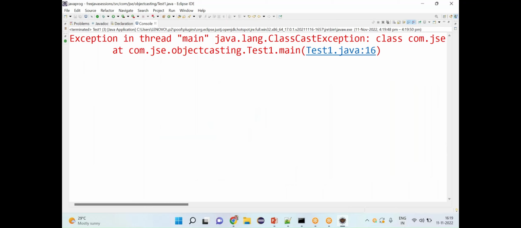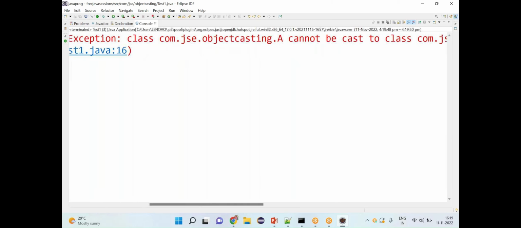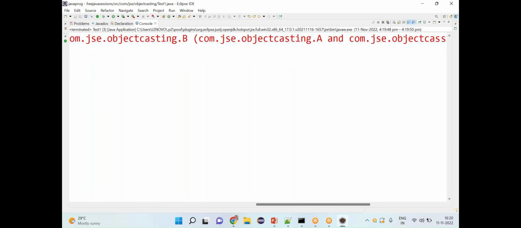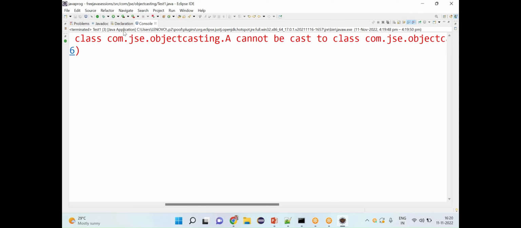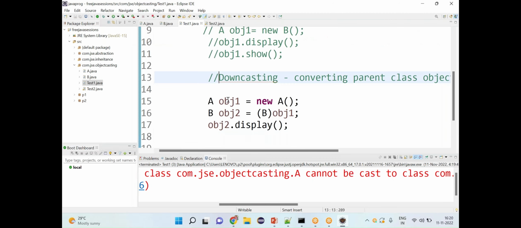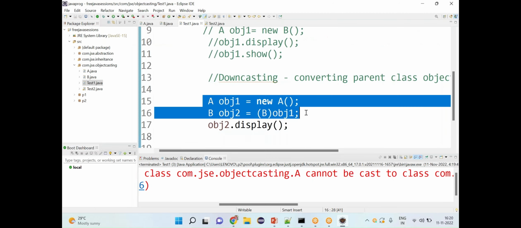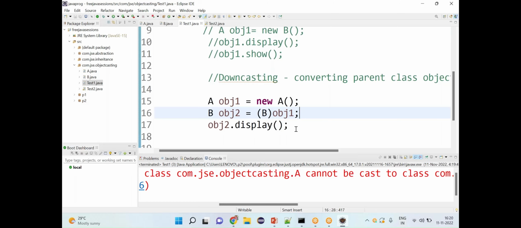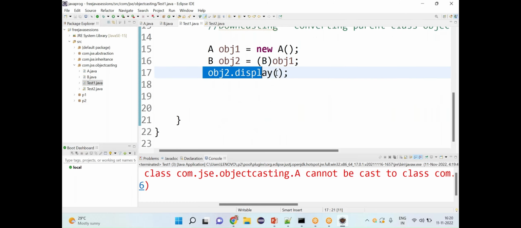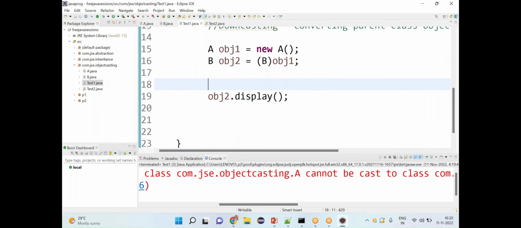Exception in thread main java.lang.ClassCastException: A cannot be cast to B. So a parent object cannot be cast to the child. In this way we escape the compile time error, but we are not able to escape the runtime error. To perform downcasting, we have to follow some rules at compile time as well as at runtime.